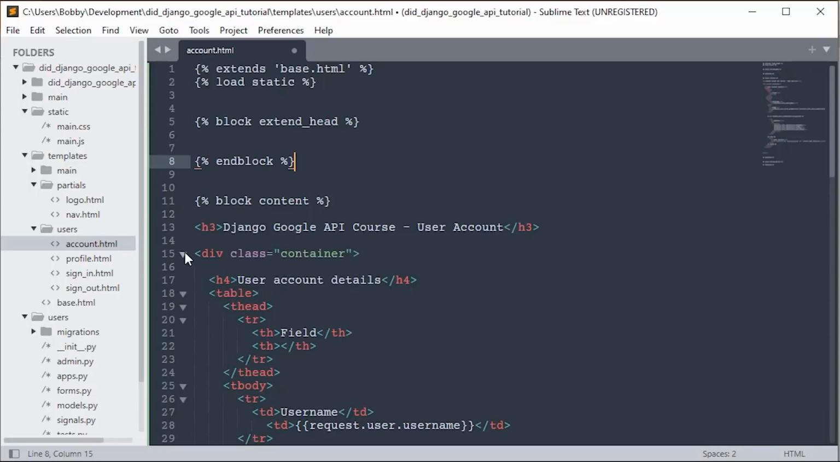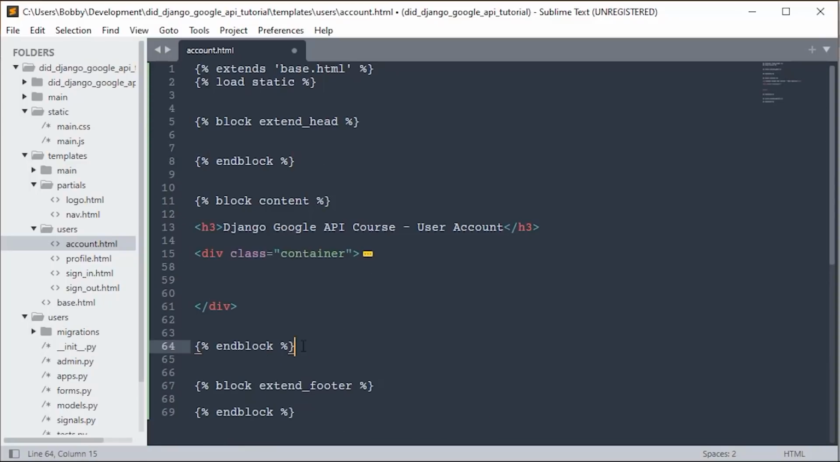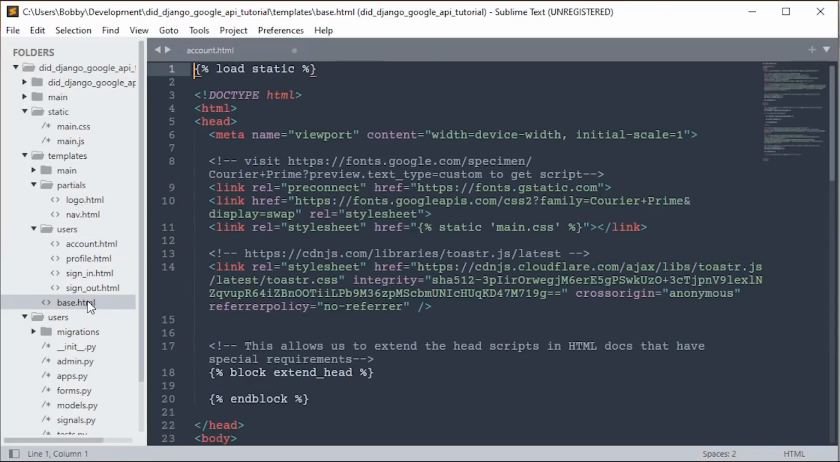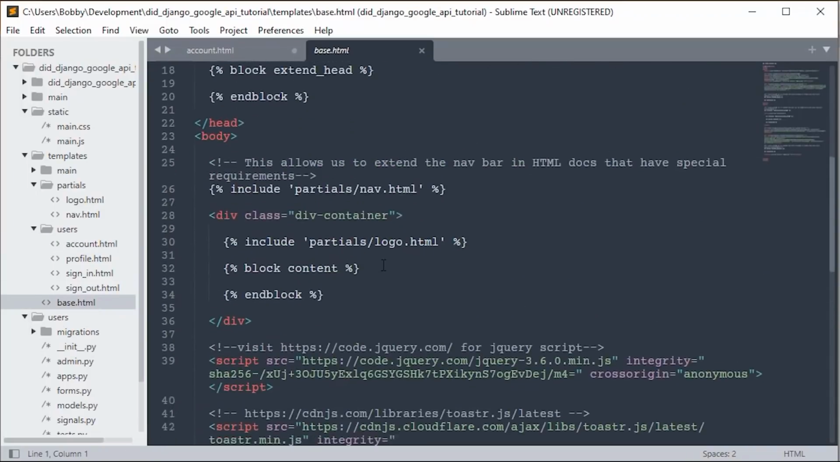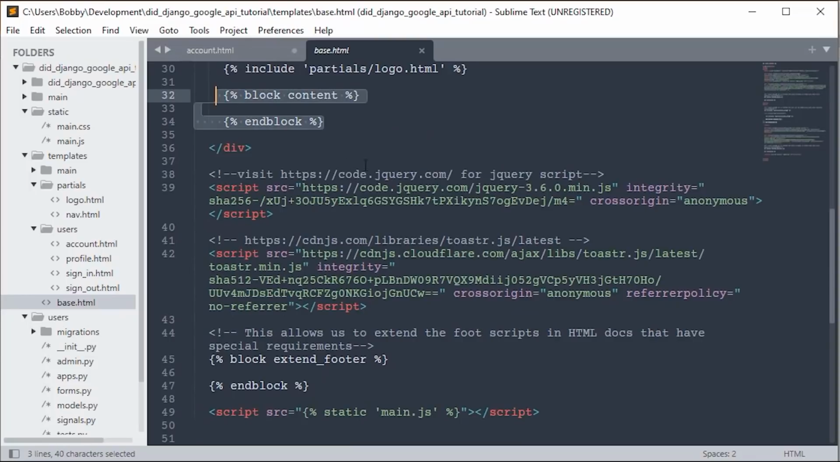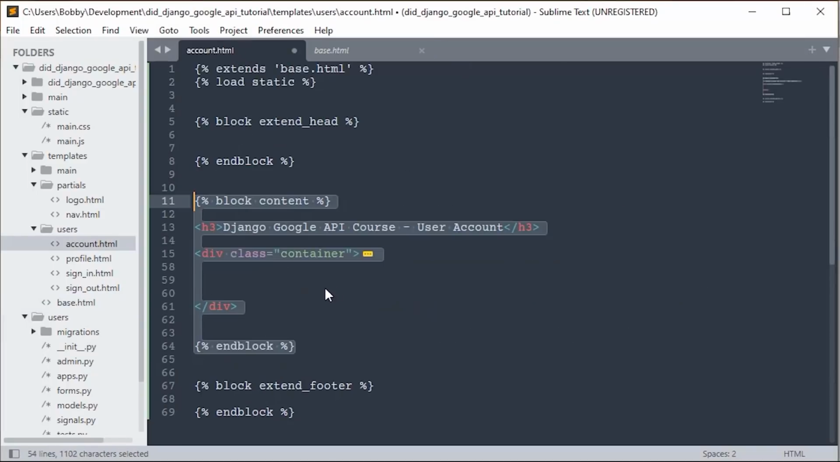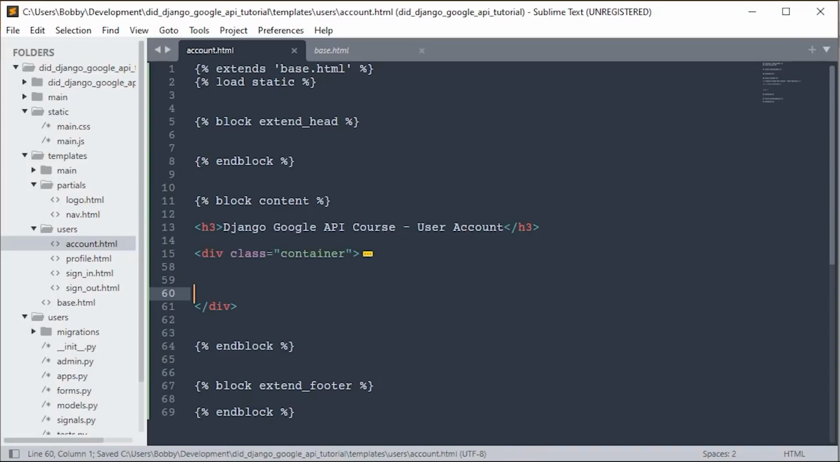But this is a block content. So this is the content that will be injected, if you like, into this section here. So block content, block content. Okay, so we'll just save this. So we've got an H3 tag. As you know, it's a Django Google API course, and this is the user account.